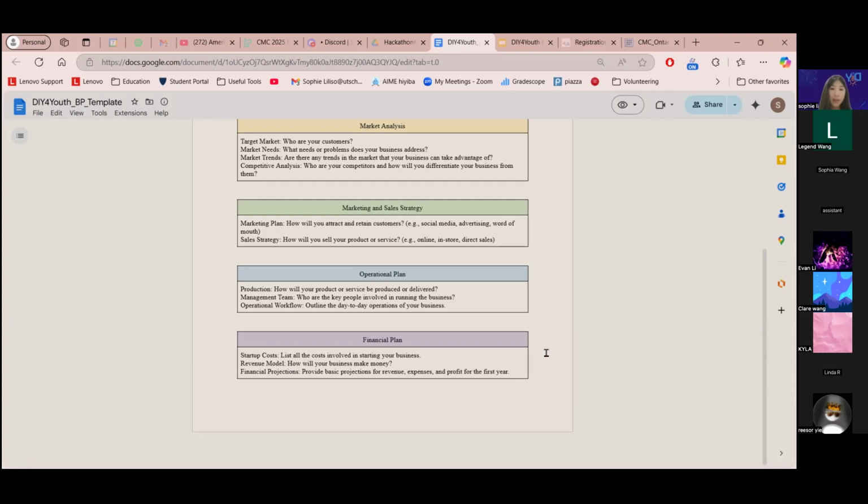You can make some very basic projections for your expenses and for your revenue. And then profit, of course, is just revenue minus expenses. It says first year here. We are okay if you give us a very, very short-term projection, a week, a month, however long you are comfortable with.